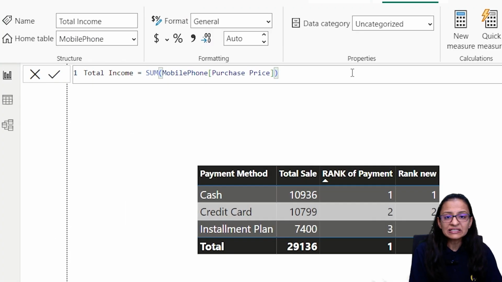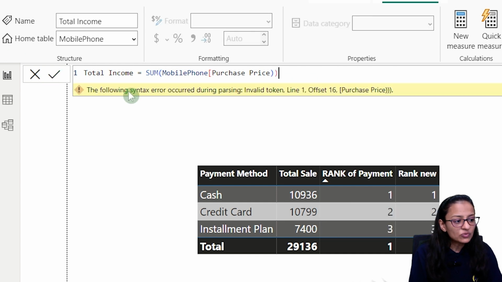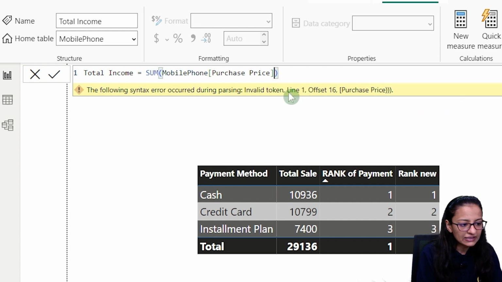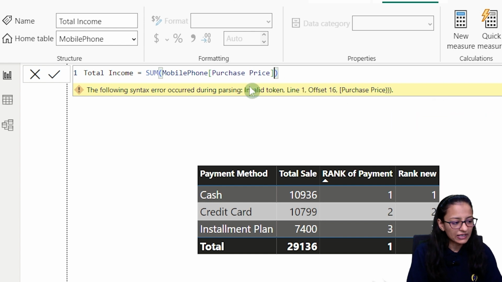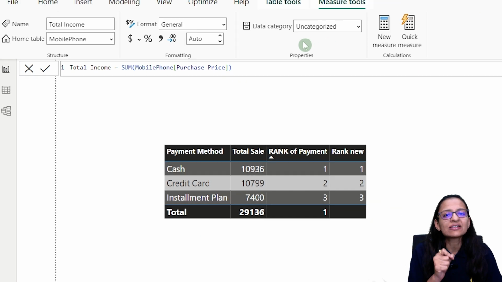Now let's say you made some mistake. How will Power BI tell you? Let's say I forget to write a bracket, and when I execute it, it will generate an error. The error says the following syntax error occurred during parsing, invalid token, line 1. So it is saying that you forgot to write something. I can get an idea that I forgot to write a square bracket, and if I execute it again, the error will go. That small yellow line indicates that you made some mistake while writing a DAX function.